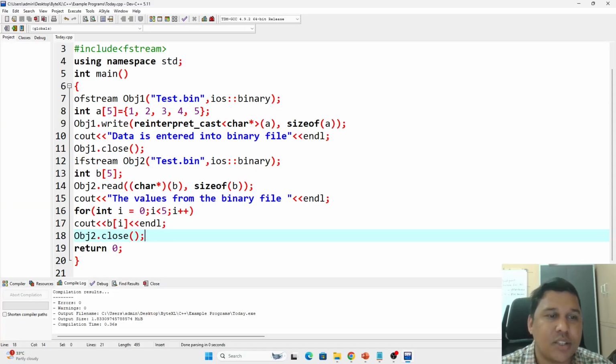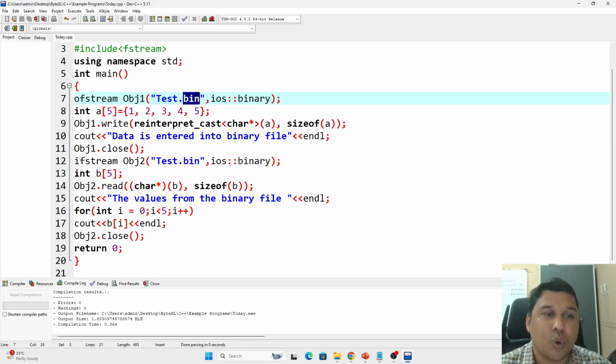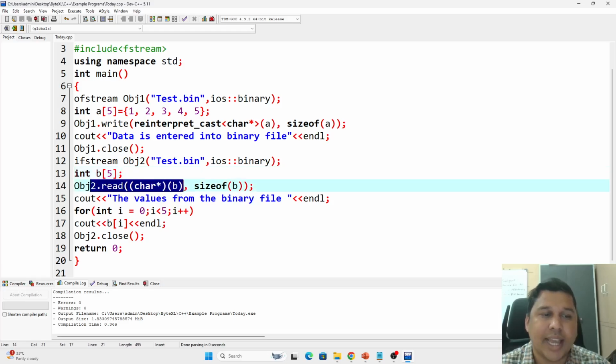See, the challenge here was we were not closing the object file. Since it is binary file, once you insert the values into the file, you have to close that file before you again open it for reading. That's the only change I have included. The object 1.close, because I am inserting is done, then I am reading the contents. Object 2 for reading, again I am closing it.